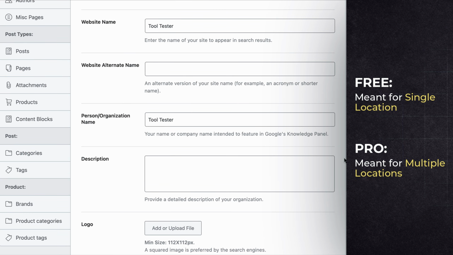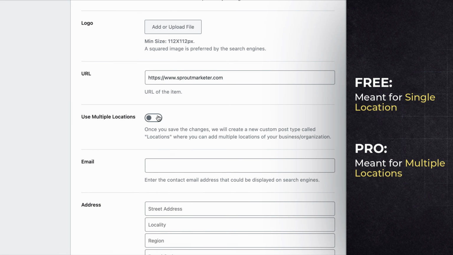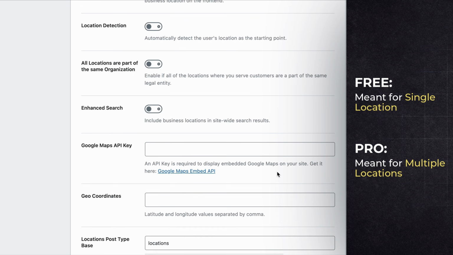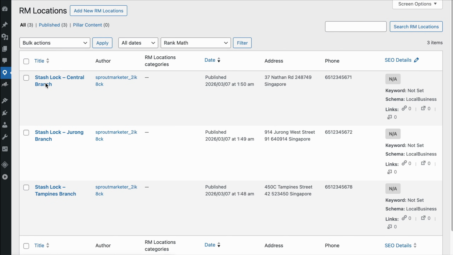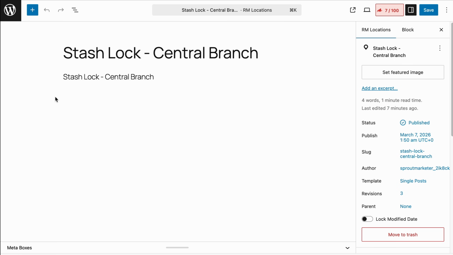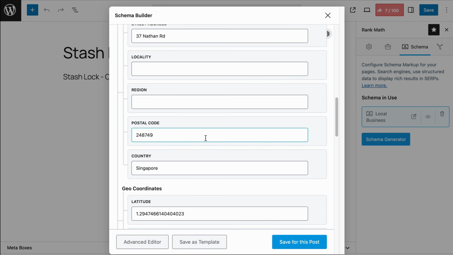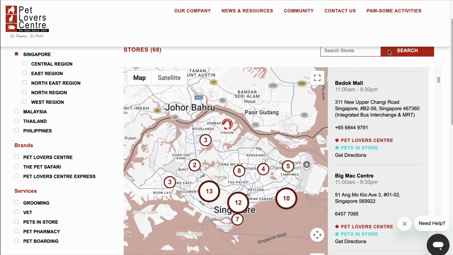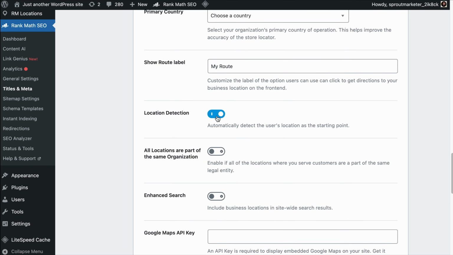If you want to add local business schema markups for all your branch locations, you would need the Pro version. With Rank Math Pro, you can toggle this Use Multiple Locations feature on. As you save changes and update the page, you can create a location page for each branch. And you can add the local business schema information specific to that particular branch. Moreover, you can create a location finder page just like Pets Lovers Center. And you can even have a location detection feature so that your customers can see the nearest branch location when they visit your location finder page.